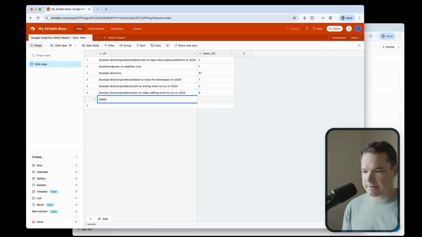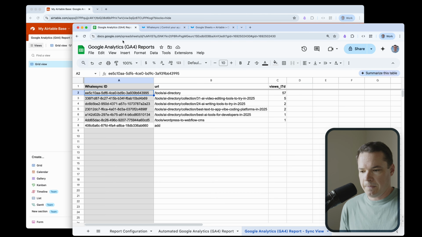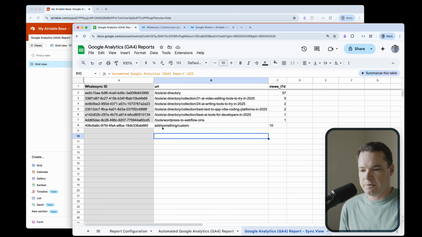We can just add something custom here. And we can give it, say, 10 views. And now if we come back in here, we can see that there's two things that are pushing to Google Sheets. And if we look at Google Sheets, we should see these changes coming through. We've got part of the changes here already. There's the rest of it. And now here's the number. So that's how that works.